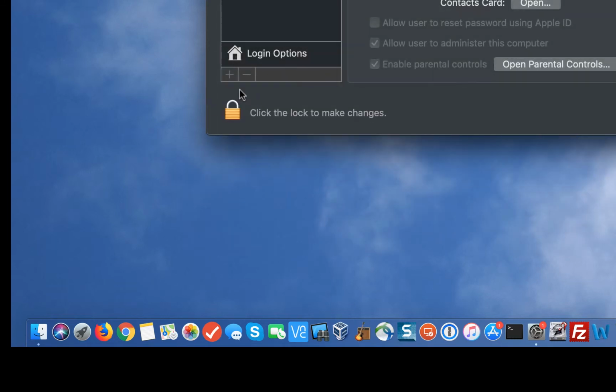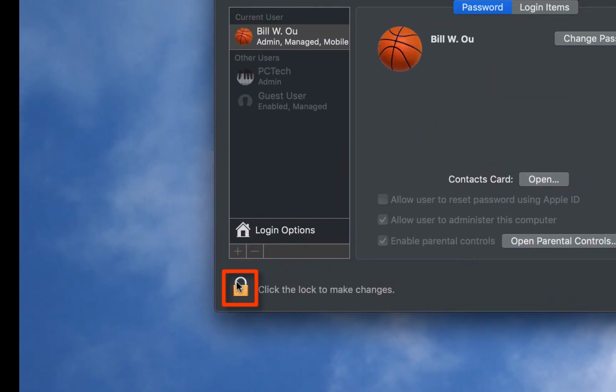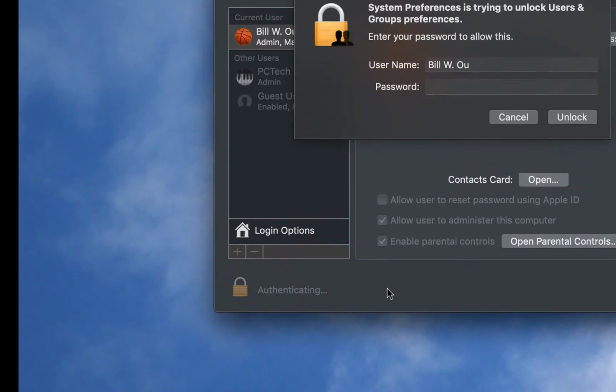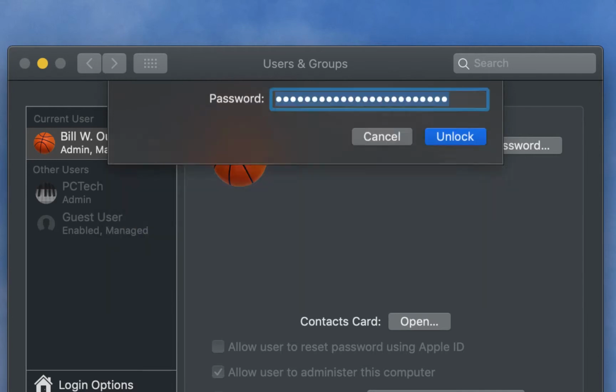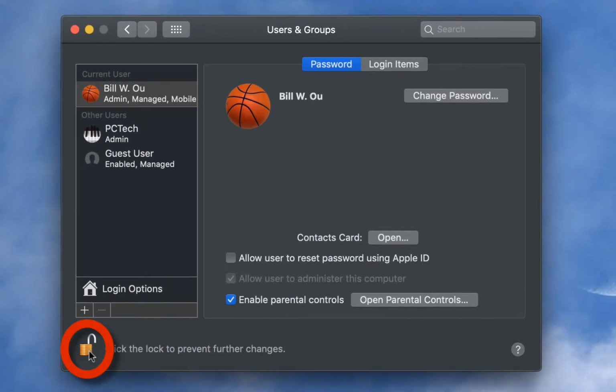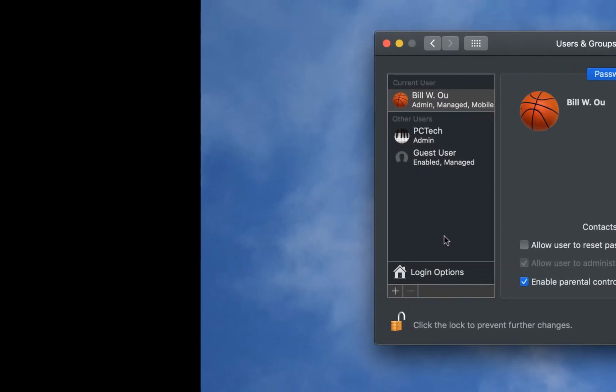Double click to open it up, and then click on the padlock to unlock it. Enter your password. Once the padlock is in an open position, that means you can create or delete accounts. So let's just create an account for our friend. Click on the plus icon.